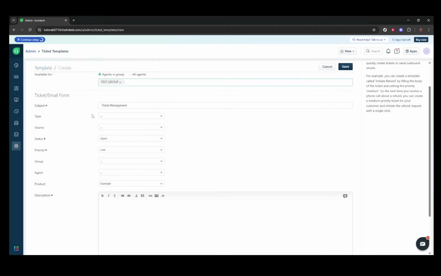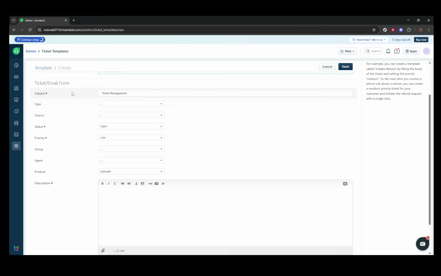Now, let's talk about the ticket email form section. This is where you fill in the fields for your ticket. You can include a mix of standard and custom fields, but note that you're unable to pre-fill the requester and source fields. What you can pre-fill, however, are aspects like priority, status, tags, assignee, group, description, subject, and even attachments. By doing this, you're equipping your agents with a ready-to-use format, reducing the repetitive data entry they often face.